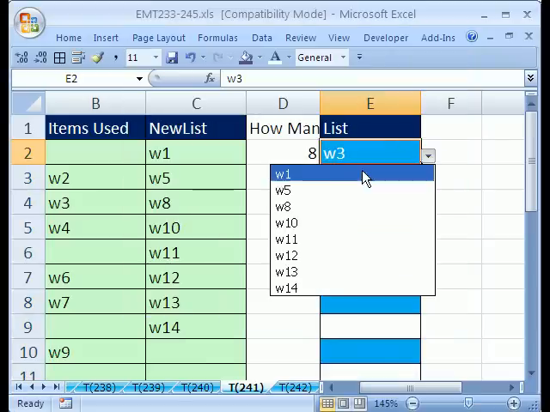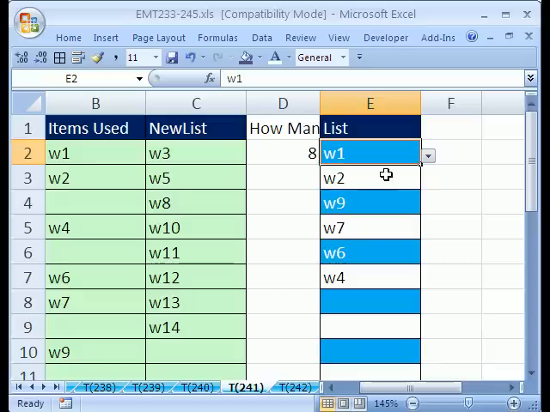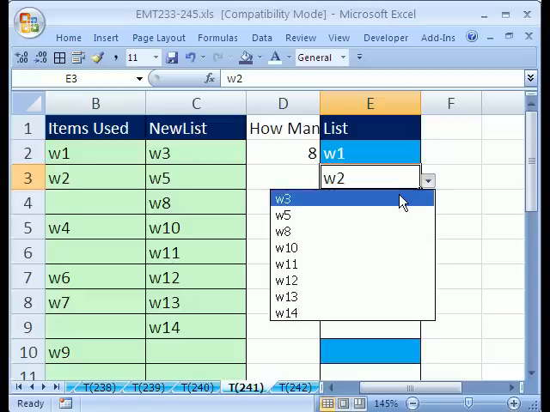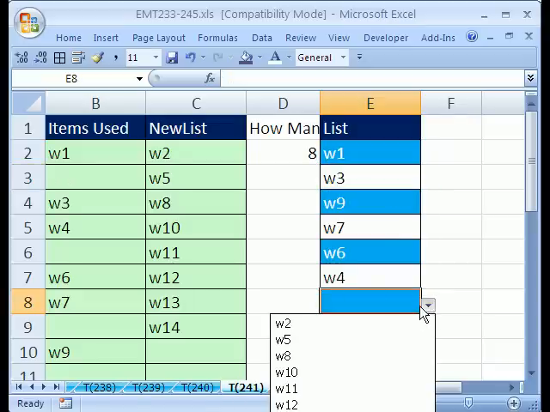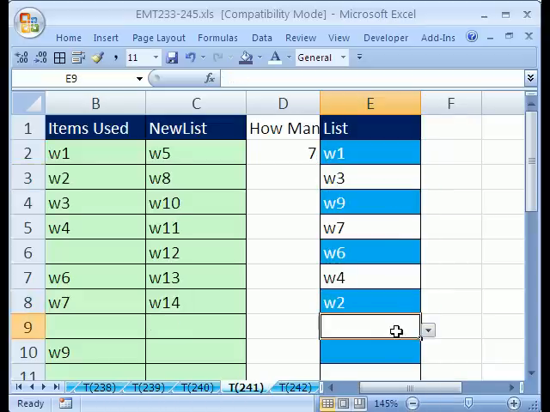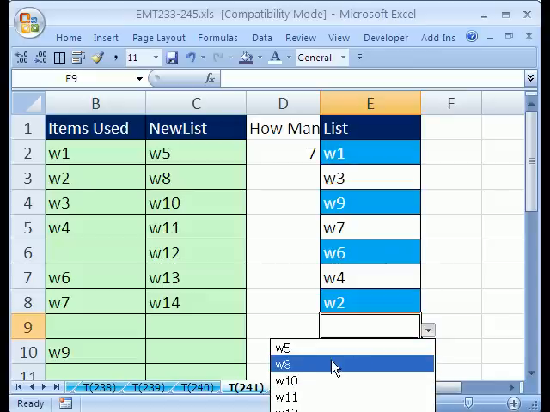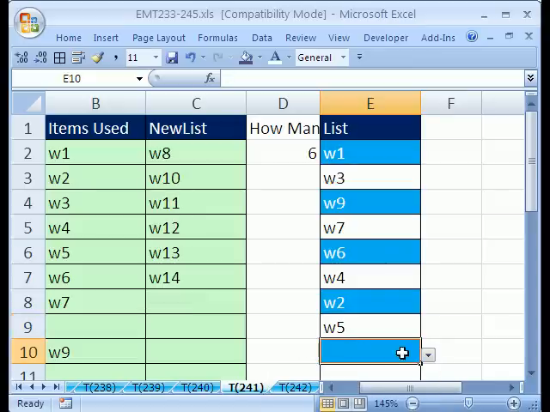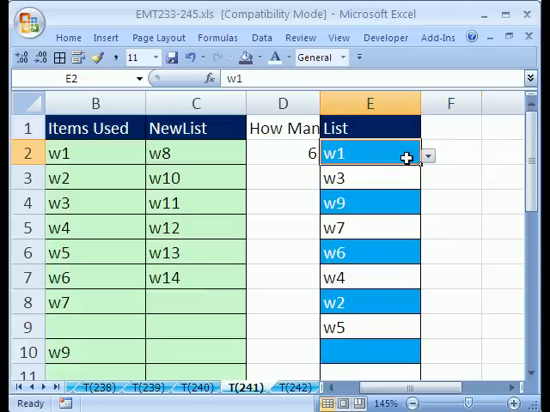And there we have it. If we put 1 here, next time we are not allowed that 3. So if we come down here, we put 2. Then we come down here, you see how the 2 is not there? We'll select 5. And then we come down here, you can see that 5 is not there. So that is a data validation where you have the list shrinking as you enter values. When they're all used up, then that's it.